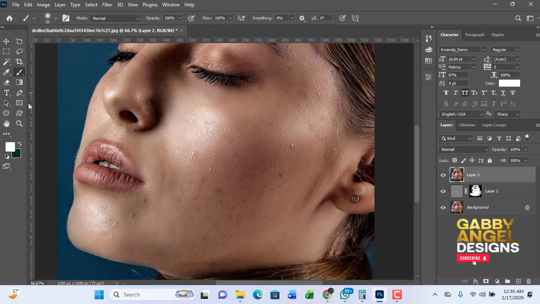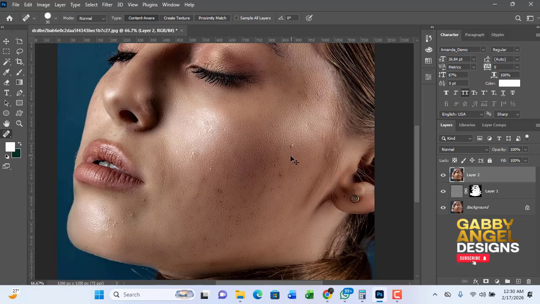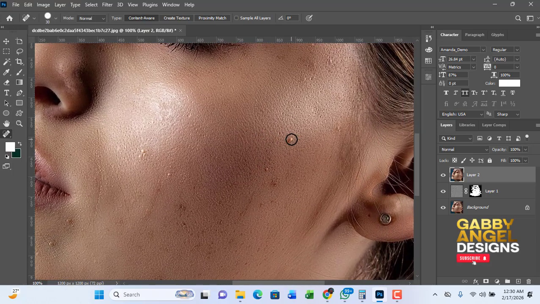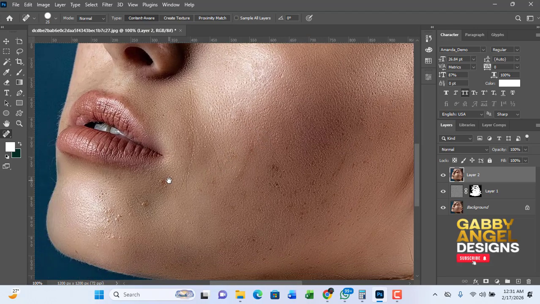After that, press J on your keyboard or search for spot healing brush and let's remove all the pimples like this, like this, like this. So guys, as you can see, we are removing all the pimples from the lady's face.